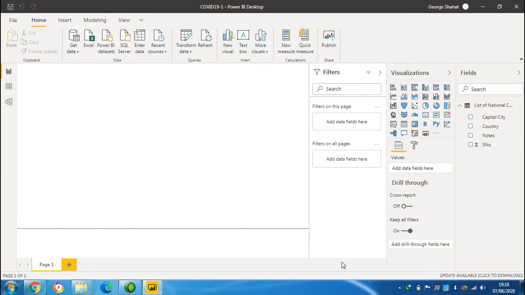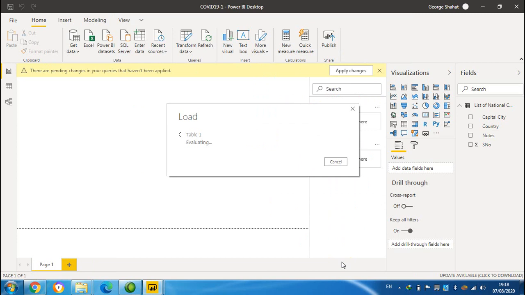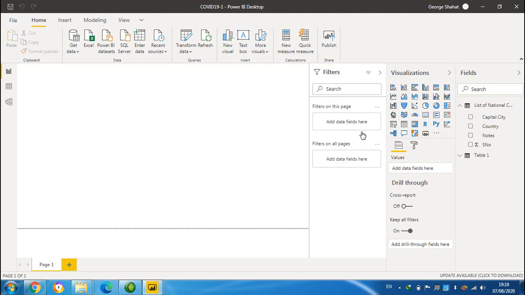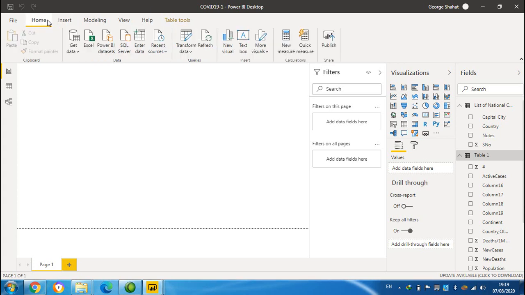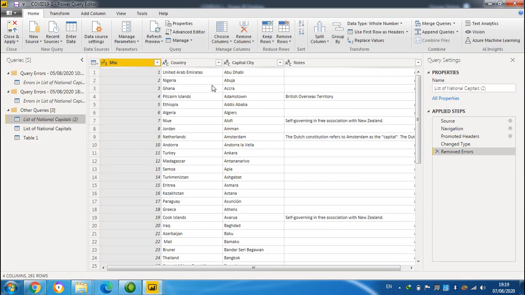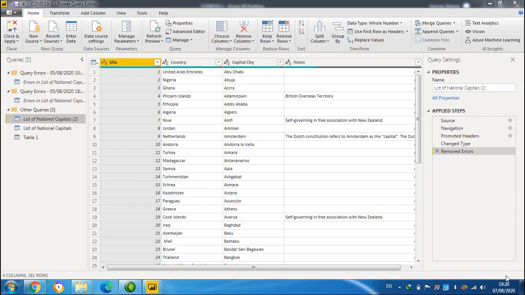You will find that Power BI is communicating with the website in order to import this data. After importing, you will find that this data is loaded to this table, Table 1. To be able to use this data, you can go to the Home tab and select Transform Data. And here you can edit the data as you like. It would be better to have a look at this data before using it.